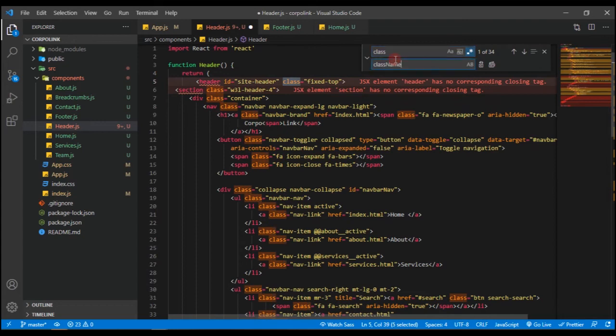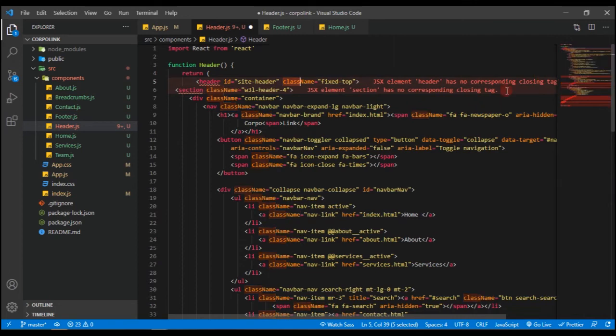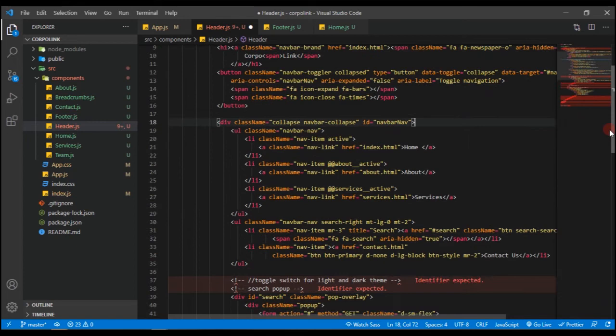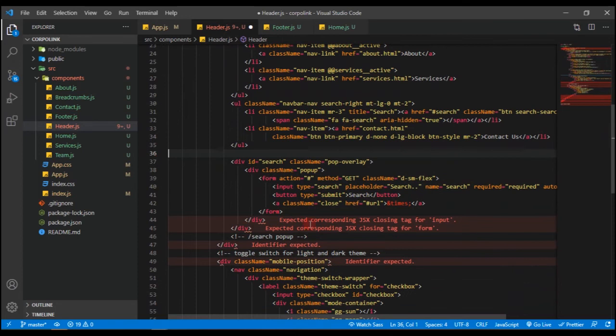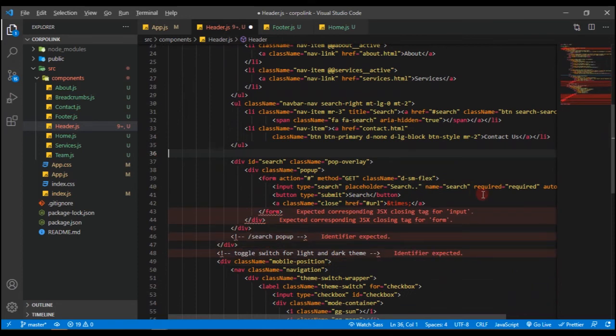Remember, JSX doesn't make use of class because class is a reserved keyword in JavaScript, and we're essentially making use of JavaScript. So let's just click on this to replace everything. Control Alt Enter will do the work. Okay, then we have to start making sure that everything fits right. Some of these errors that have been highlighted, we're going to make sure to fix all of that.